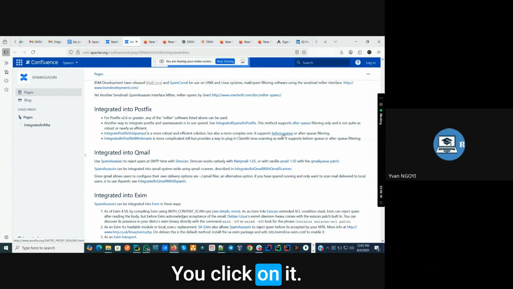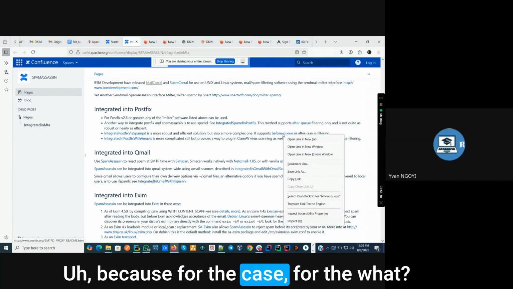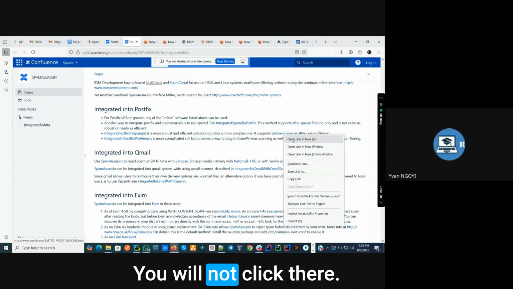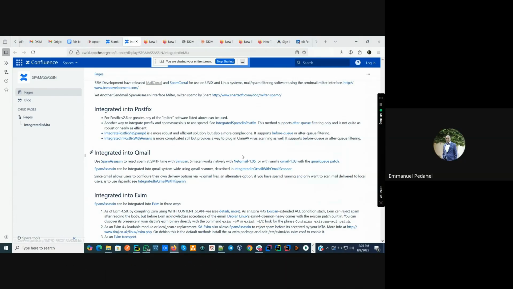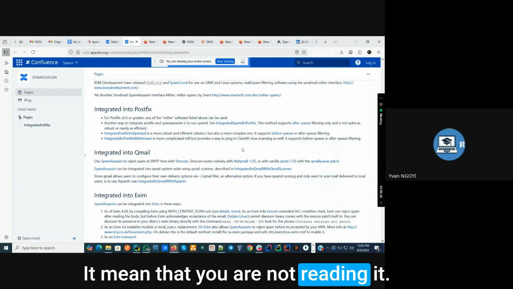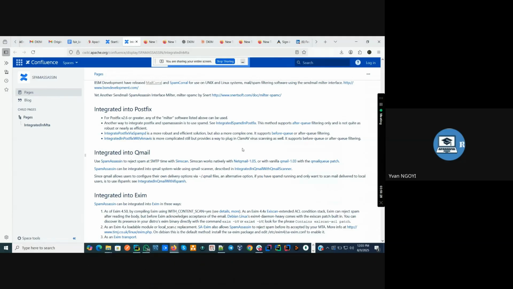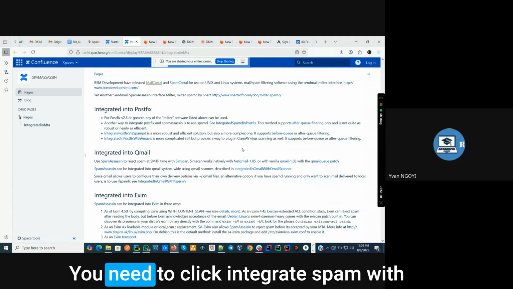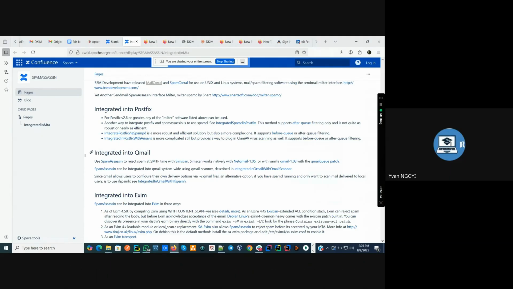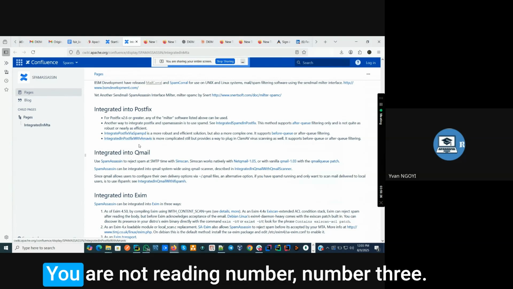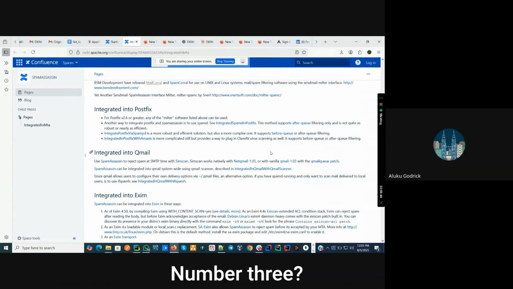You click on it because for the case for the code. Wait. You will not click there. It means that you are not reading it. If you don't read, you will click on the wrong place. You need to click integrate spam with. No, not there. You are not reading. Number three. Number 3. Yes.